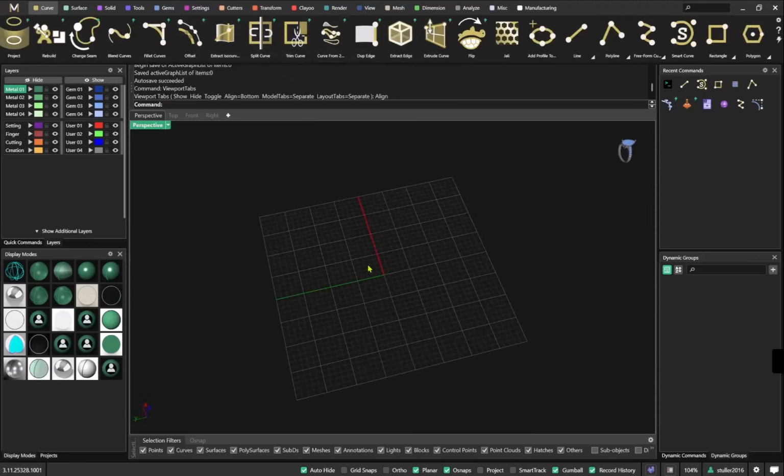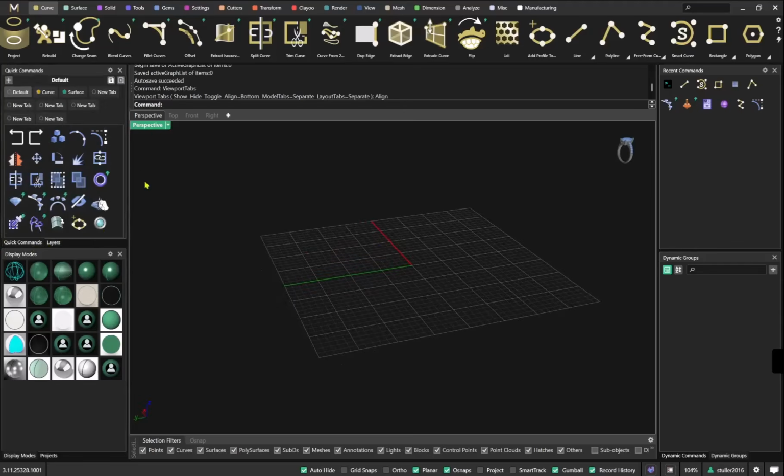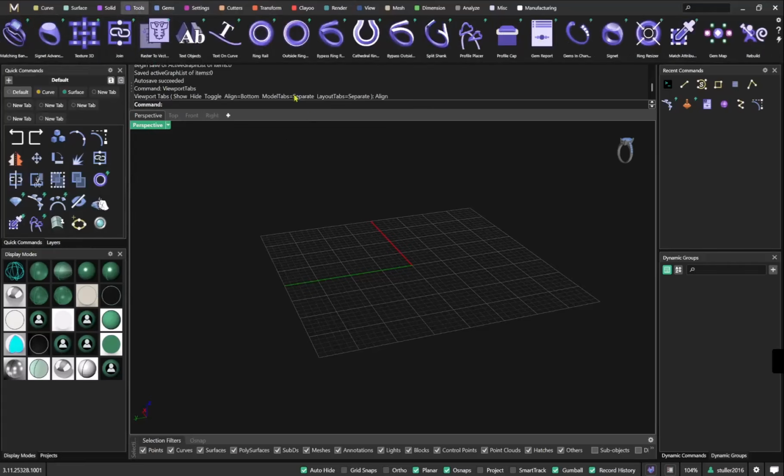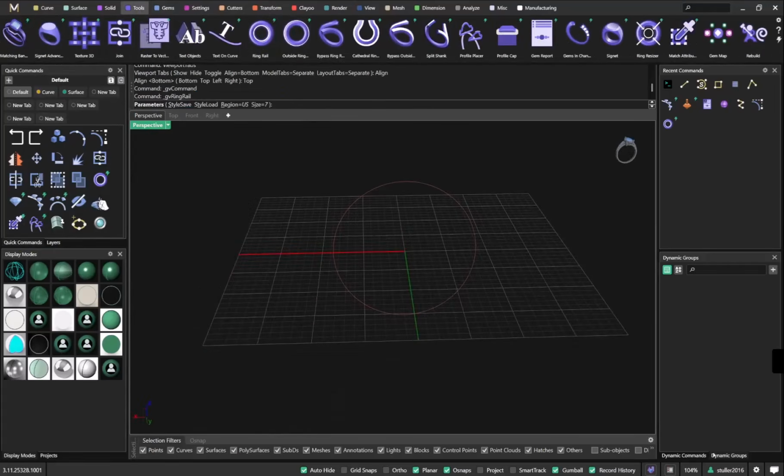But look at this very simple example. If I go to the quick commands, or if I go to the tools and then click on the ring rate, because this is a parametric feature, in dynamic commands we have some features that we can change.